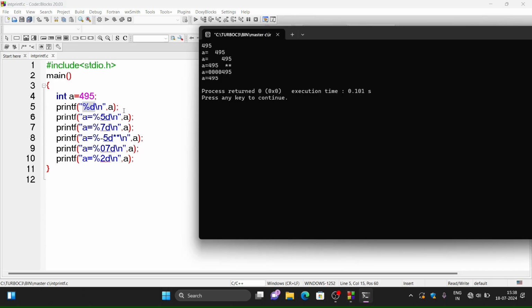The value of a is now 495. So 495 will be displayed in the first line, and after that with this \n, control will go to the next line. Here \n is written. So with \n, where will your control go? It will go to the next line, here.